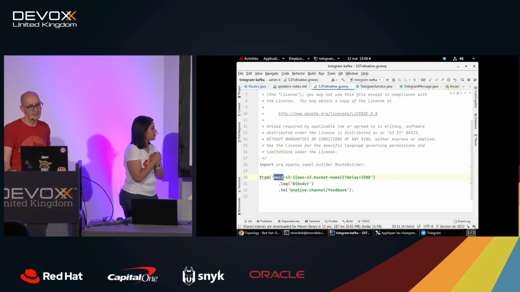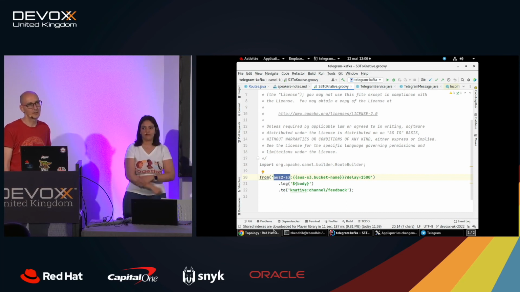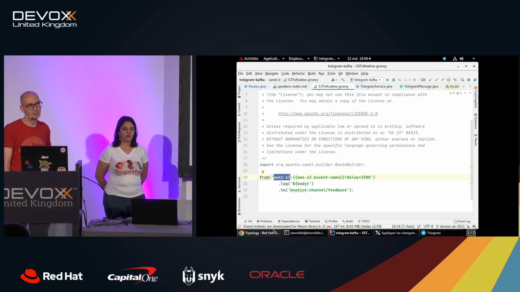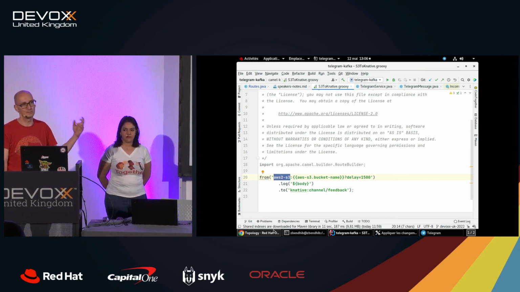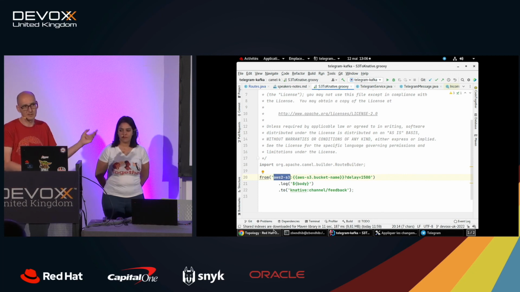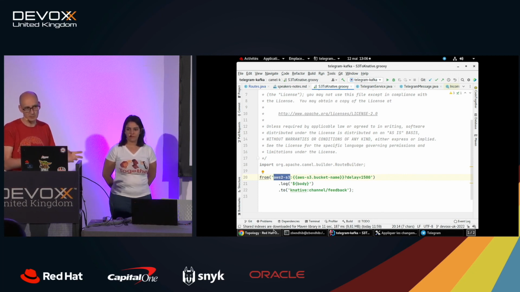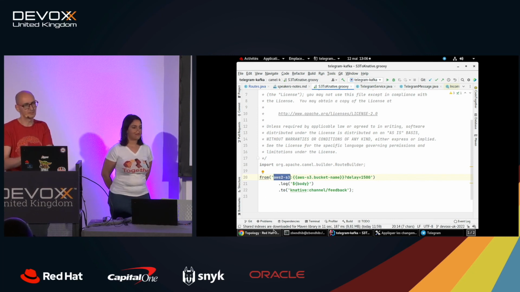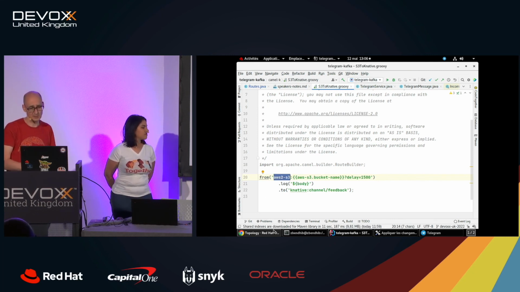The Camel K operator sees that we are using this consumer, and it knows that it needs to poll the S3 bucket in regular intervals to find new files being stored there. And if this would be scaled down to 0, there would be no polling and no messages would flow in. So Camel K is smart enough to figure this out, and that's why it deploys this specific route as an OpenShift deployment.